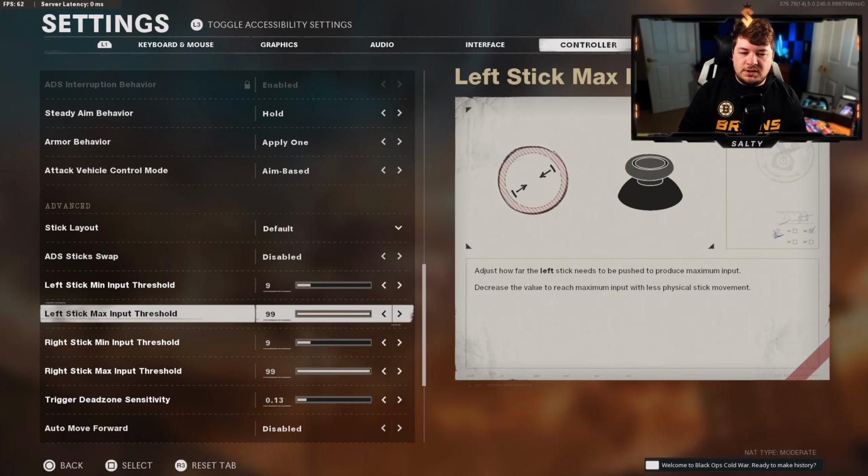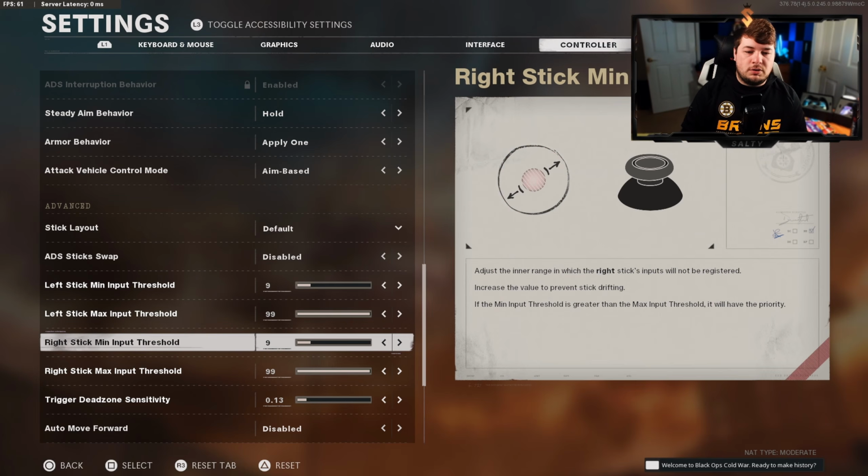I don't really touch the max input for this one. If your controller is moving automatically, the same can be said here. So if you're just standing there and your controller is just automatically moving you forward, that's one thing. You want to keep moving it up. So you start at 0, keep moving it up until it stops.